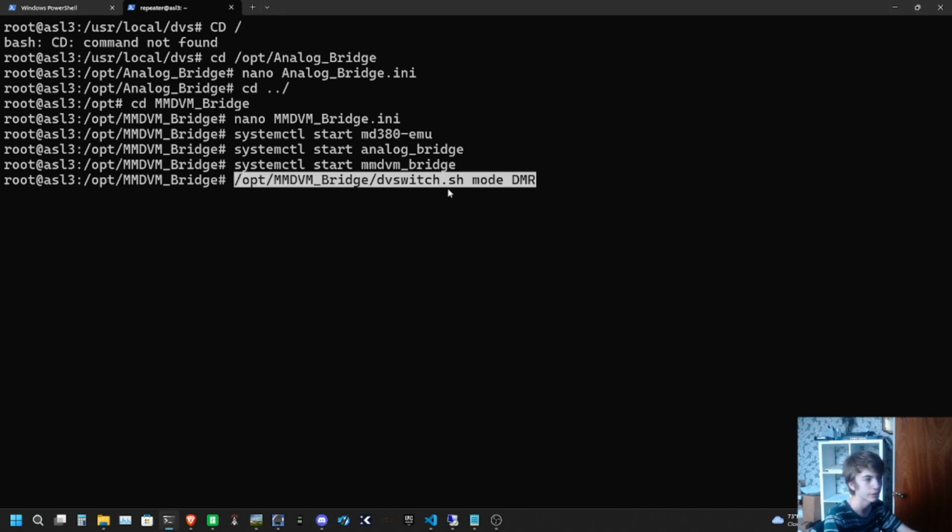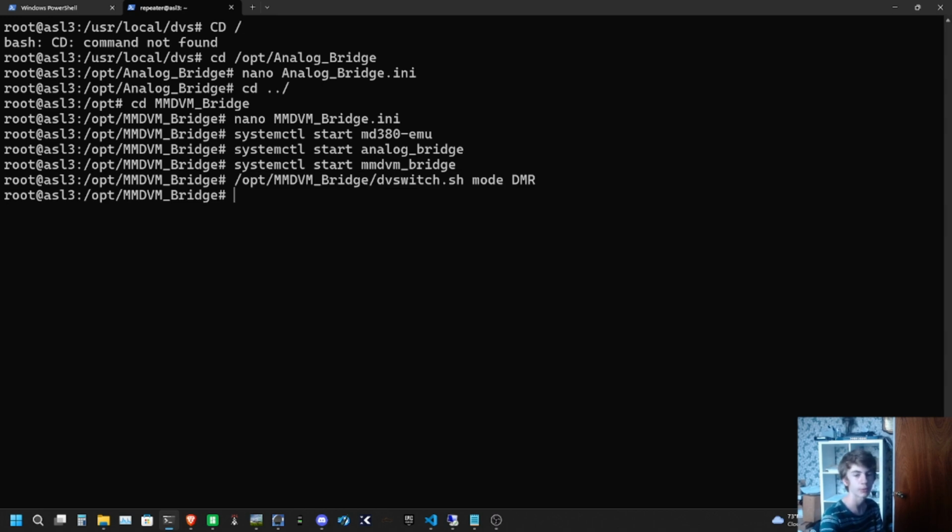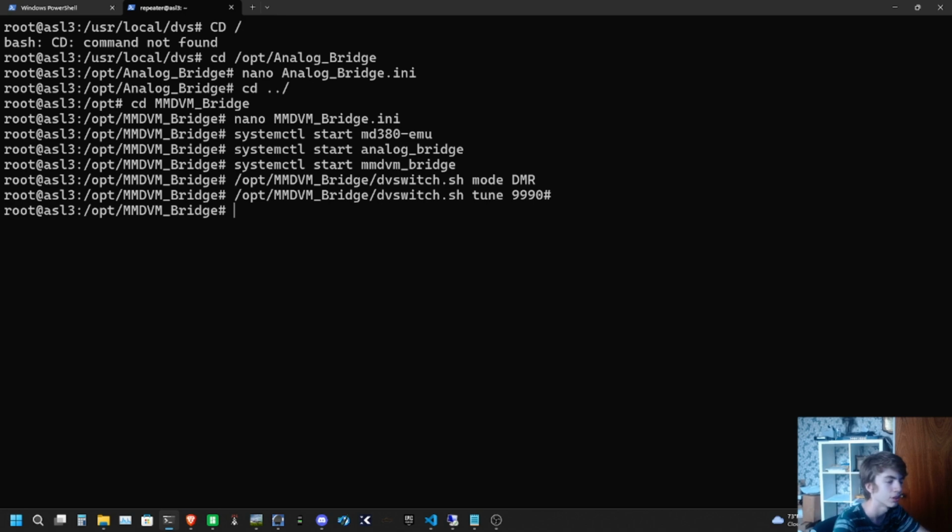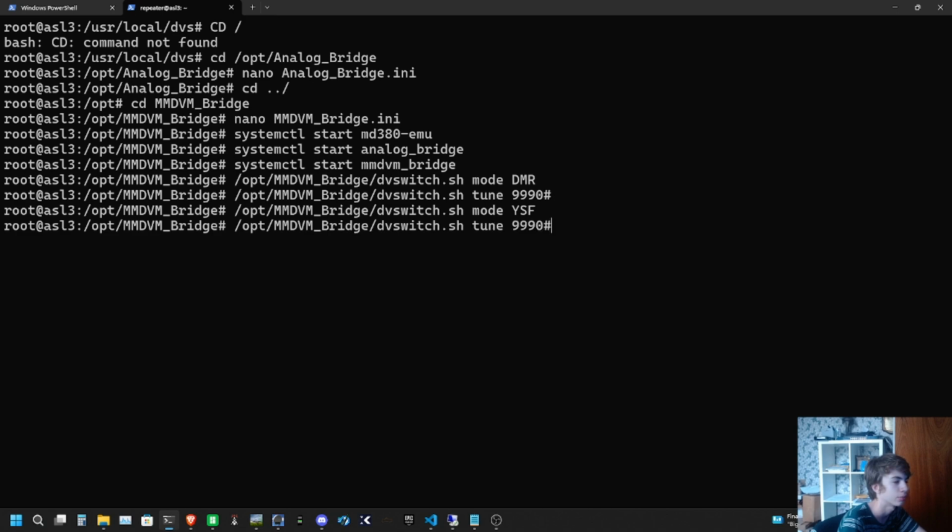So I'm going to have analog bridge tuned to DMR. We run the command, it'll take a second, and it's in DMR. I want to see if it's on DMR. I'm checking my TGIF hotspot. So now we're connected on pair. Let's see if it loads or not. Let's select YSF. So I want to change mode to YSF, and then we're going to tune to the parrot. For the parrot, I use tune YSF, and you put in the address and then the port.